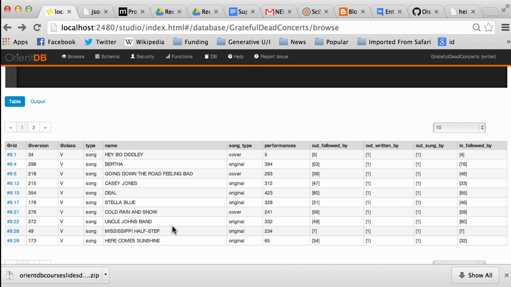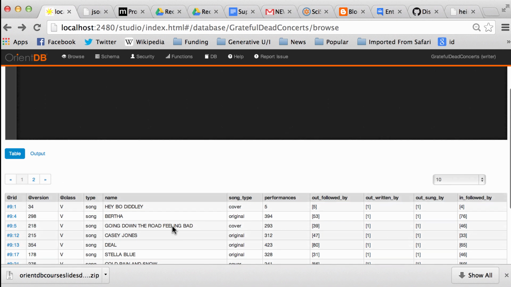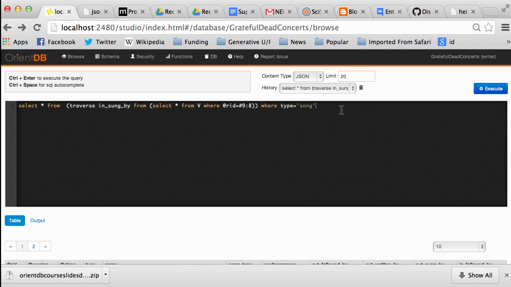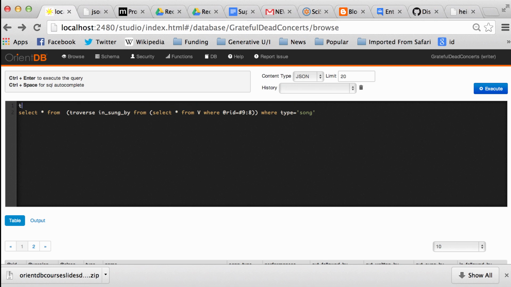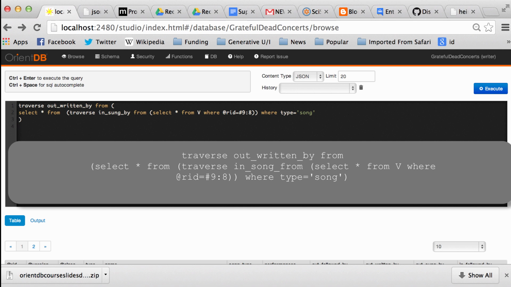Okay, so that's a fairly typical way of querying the database, sort of flipping between selects and traversal. But let's do something slightly more complicated. We wanted to know who wrote the songs that Garcia sung. Well, what we could do is, again, traverse from this selection of songs that we know, the result that we know returns all the songs that Garcia sung, traverse from those nodes, and what we should do is traverse out, in this case, because the edges are starting in the song, so out written by, and get back that result.